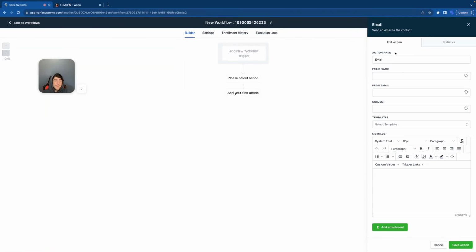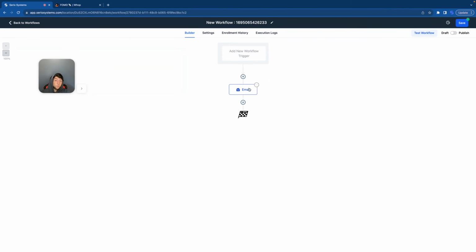Let's start with send email. As you can see, it's pretty basic. You got the from name, the from email, the subject. You can even put in custom values for all of these. And we've even got templates down here. If you already have something that you built, then you can just use the template. Or you can come down here and write your message. And we can save the action, and as you can see, a nice little blue email section pops up, and this just means that an email is going to be sent out whenever that trigger event occurs.